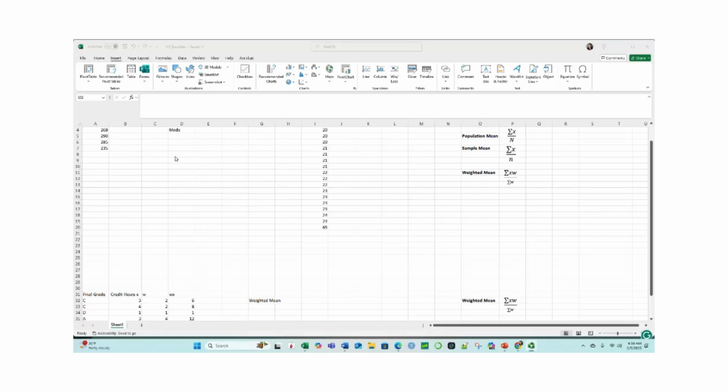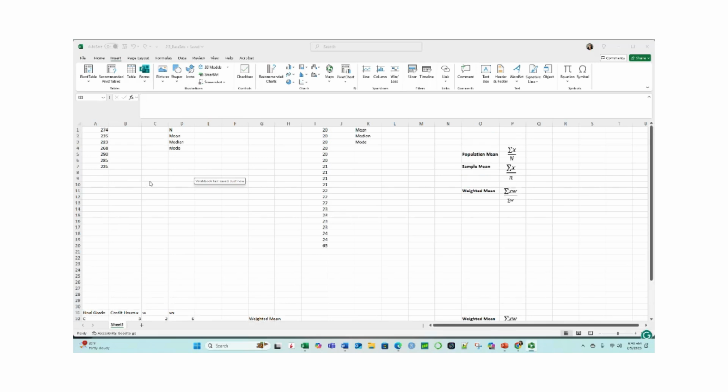In this video, I will show you how to calculate the key statistical measures, mean, median, mode, and weighted mean using Excel. I will also demonstrate how outliers impact these measures and explain the concept of skewness. First, to start with the mean, also known as average.